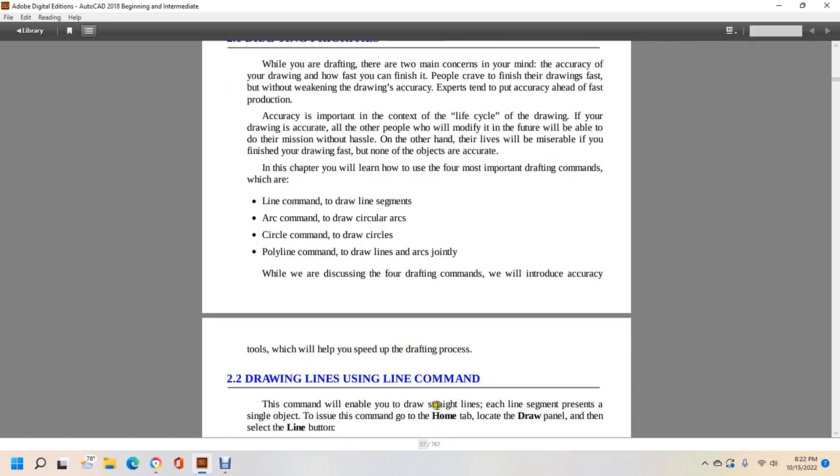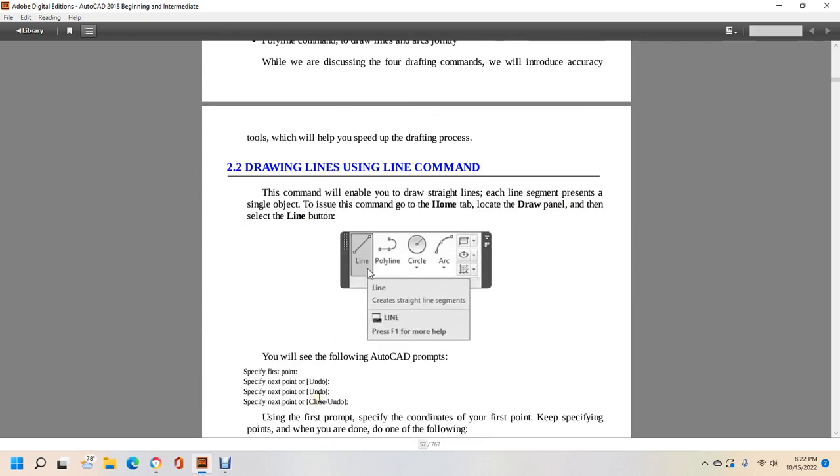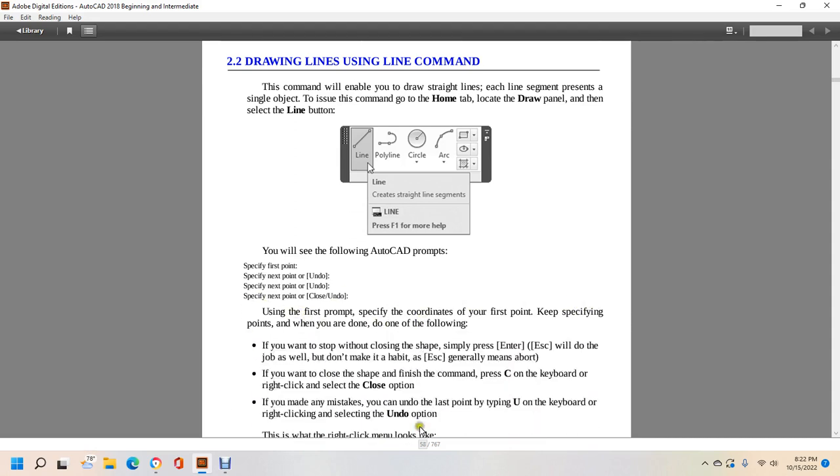Using the line command, you can draw straight lines. Each line segment is a single object. To issue the command, go to the Home tab, locate the Draw panel, then select the Line button. You will see the following AutoCAD prompts: Specify first point, specify next point or close or undo. First specify the coordinates of your first point, and keep specifying points when you are done.